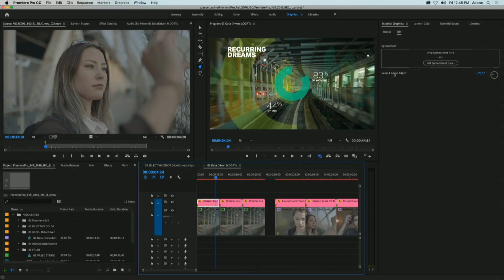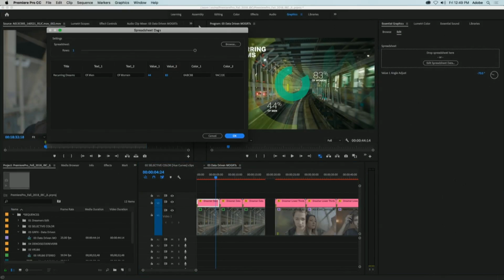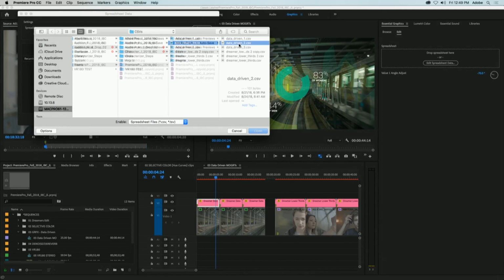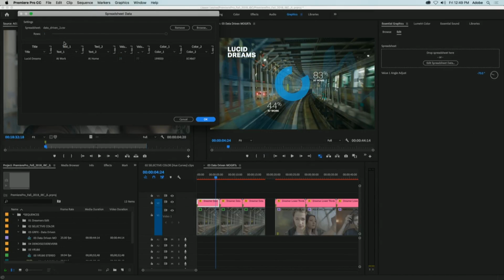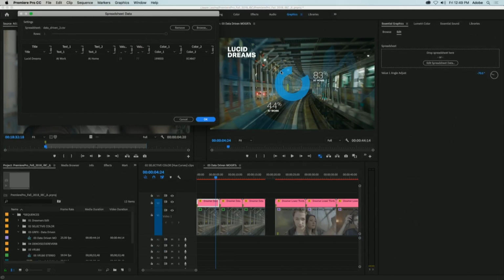Now, with our motion graphics templates, you have certain editable fields. In this case, just this one value, one angle adjust. But you'll notice that we have this new spreadsheet field here. So if we click on Edit Spreadsheet Data, I'm going to go to the Browse tab here, where I have a couple of CSV files that were given to me that will change the data here. Let's go ahead and click on Open. And when I do that, now you'll see that there are a whole new series of fields. It instantly updates on screen.